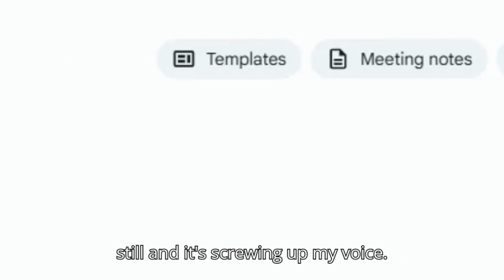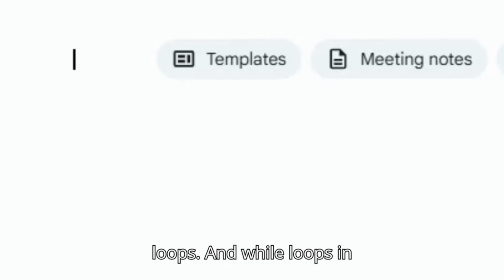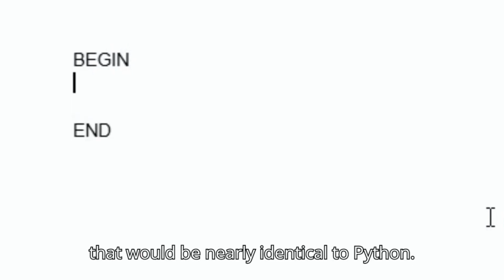When you're working in pseudocode, there is more than one way to iterate. Sorry if I sound congested here, I've still got a cold. But yes, there's more than one way to do iteration. We showed off for loops last time, now we're going to show off while loops. While loops in pseudocode are a lot closer to Python, since they're condition controlled, you end up writing the condition in a way that would be nearly identical to Python.